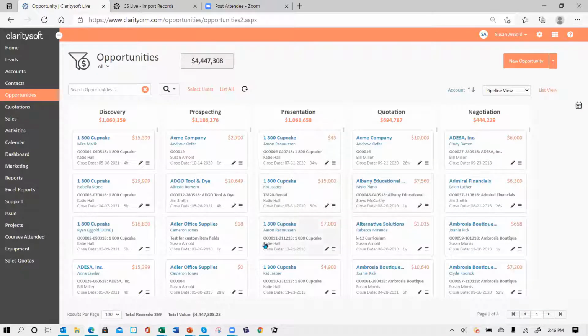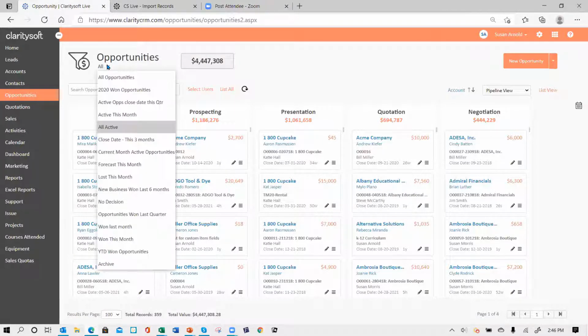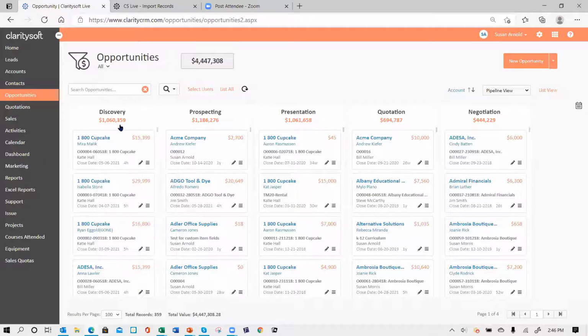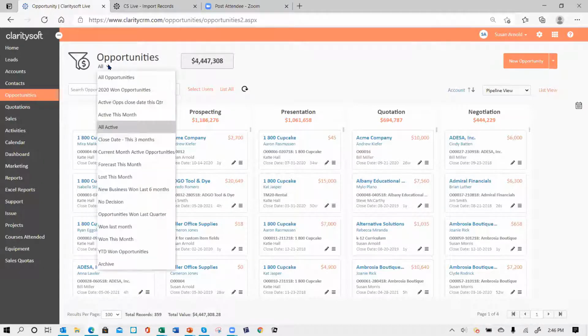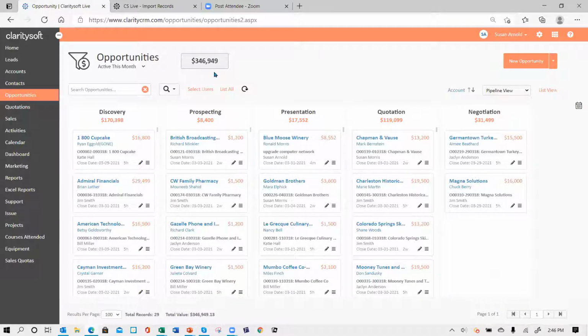Now, back here, we have all active, all right? If I switch to active this month, then my numbers change. So this filter works with the board view, okay? So you have to pay attention to that. You pick your board and then you pick your filter.